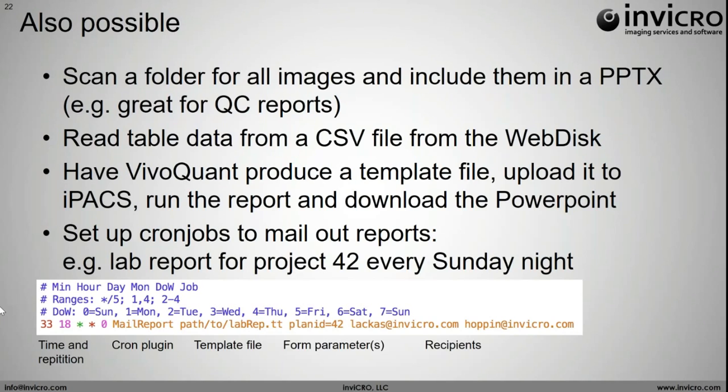A reporting template was created, uploaded to the IPEX, executed, and then you could download the PowerPoint with one button press. And that's a very nice integrated solution. And something that we also use quite often is you can define cron jobs, which, if you're working with Linux, you might know about. You can just define times at which this job should be run, like, for instance, in the example below, every Sunday at 6 p.m.